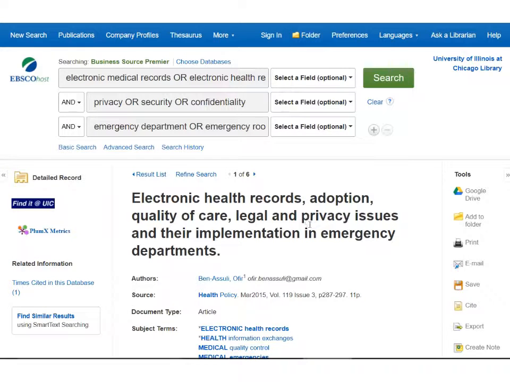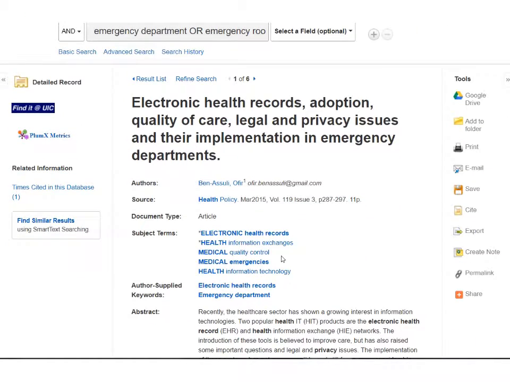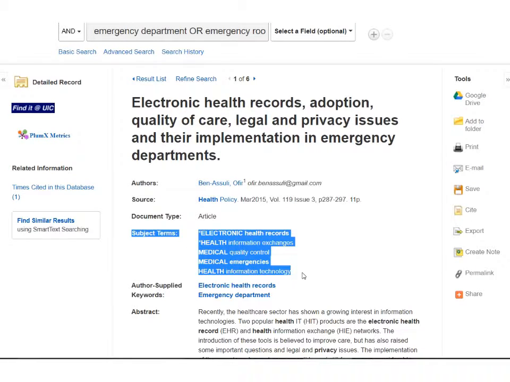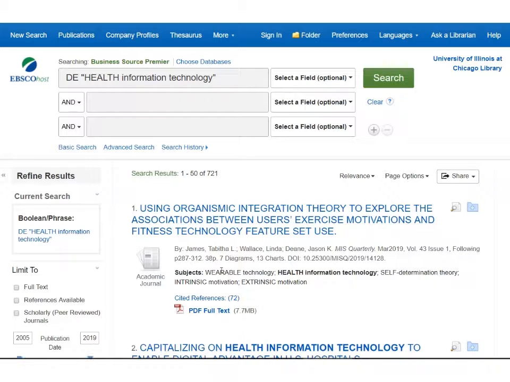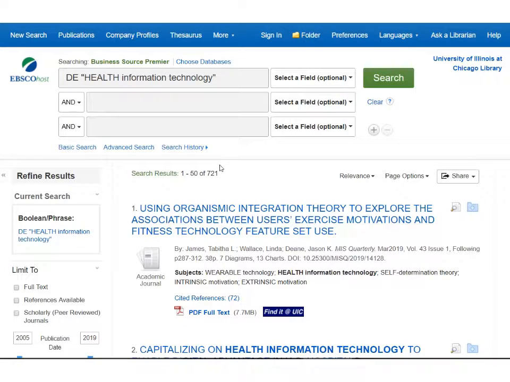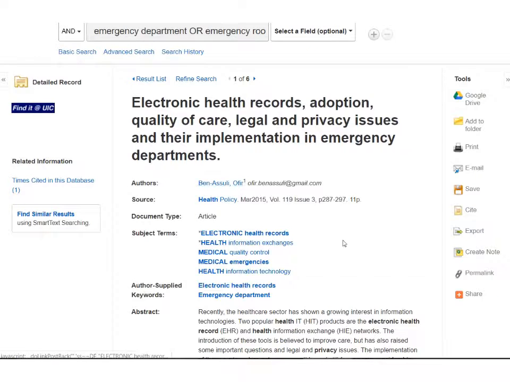On the following page, you'll see the article citation information as well as something called subject terms. These are terms that the database uses to tag the major concepts in an article. You can use these terms to find all the results on a given topic. For example, if I were interested in health information technology, I could click that term to see all the articles that Business Source Premier has tagged with the concept, about 700. I could then narrow down just as we did in the previous search by adding on another concept in the second row.